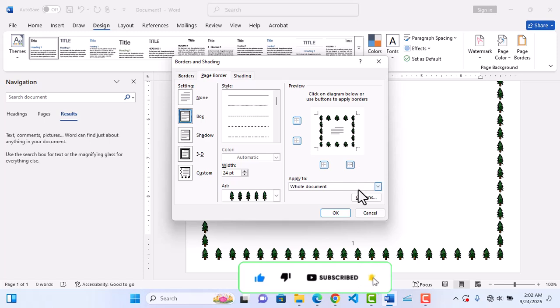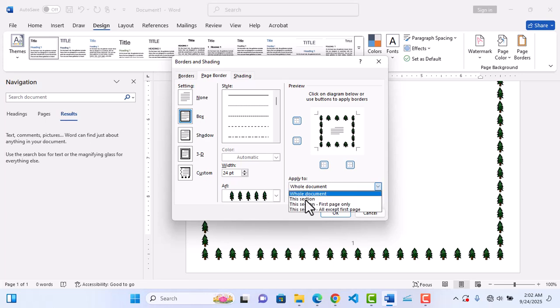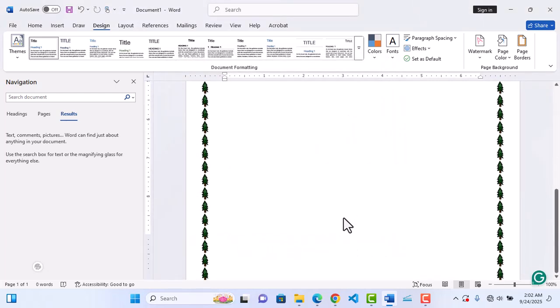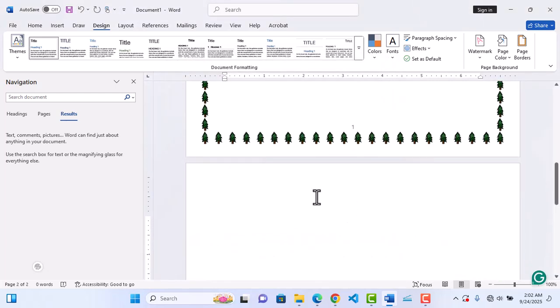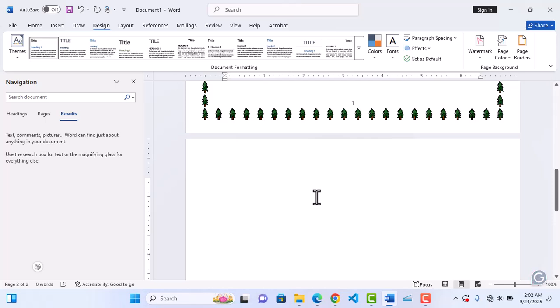Most of the times when you are doing this, you see it will tell you apply to whole document. Every page that is on this particular document, it will take effect on it. But if you come here and you say this section first page only, it will just take effect on the first page, leaving other pages unaffected by the page border you've applied. And that's how you can actually do all of those things. You can see from here now, it's only the first page that is being affected by this.